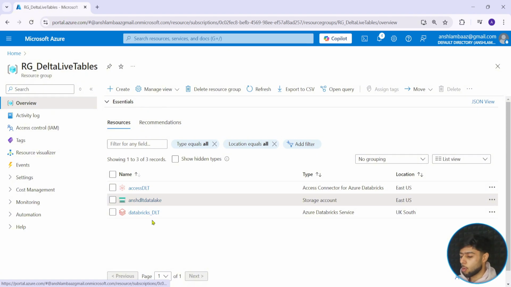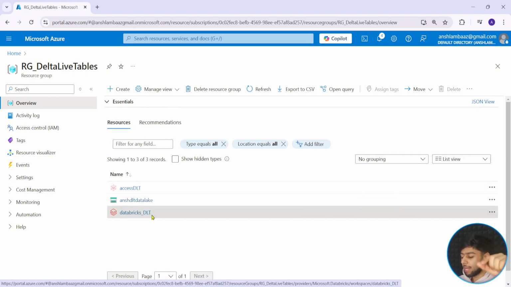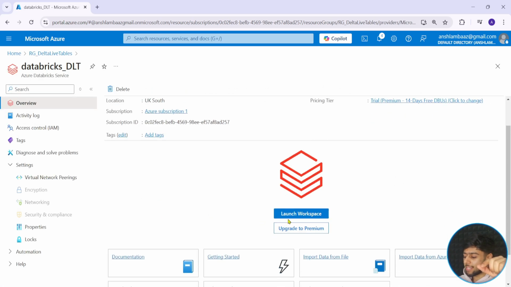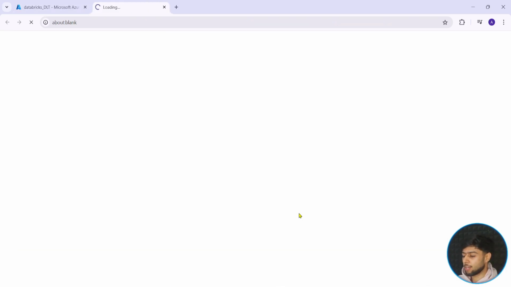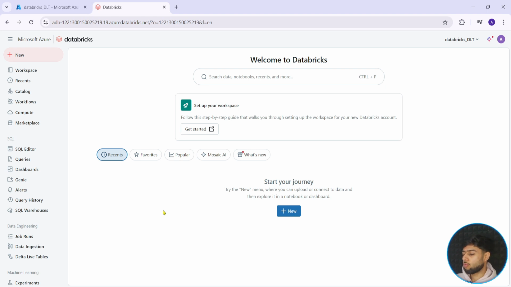Finally, it's time to go inside Databricks. So click on this, and then click on launch workspace. It will launch your workspace. Oh, finally, welcome to our lovely Databricks. So this is your Databricks workspace homepage.